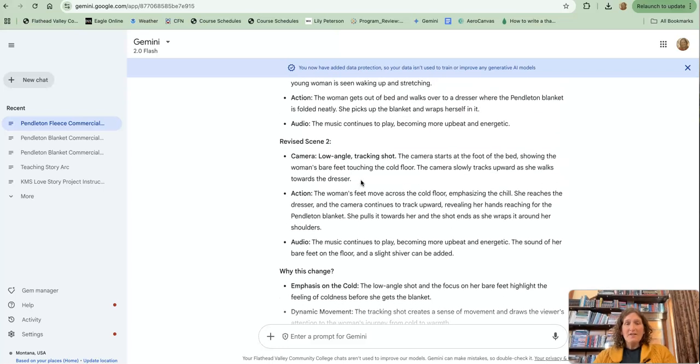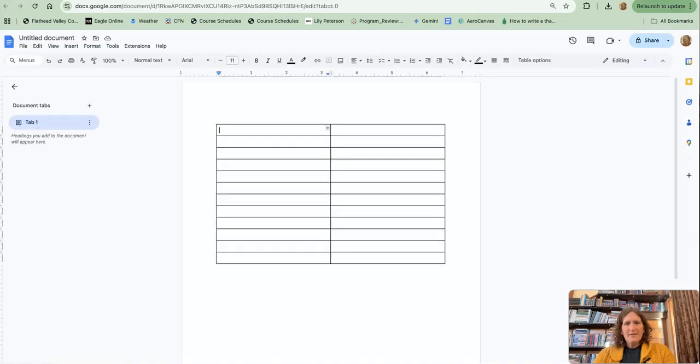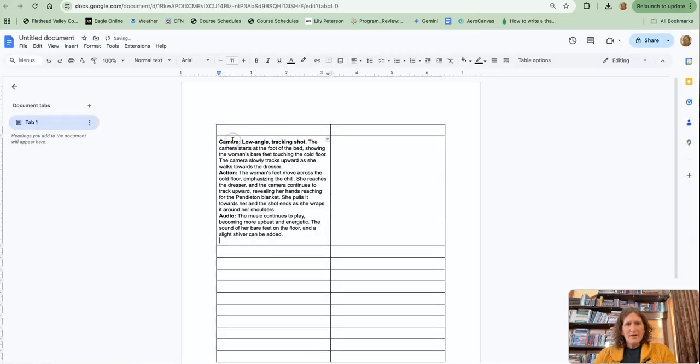Once you have all your scenes and you've worked all of them out, you can then go into your storyboard. So let's say I like my revised scene 2. I can copy my scene 2 and I can throw it into my storyboard. That's scene 1. Scene 2 will go here.